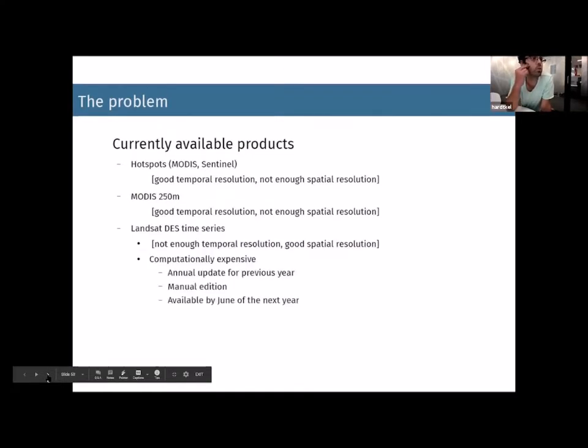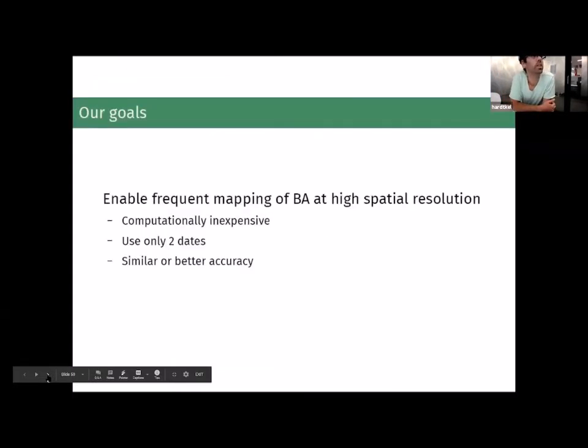That method worked really well, but it's very expensive to run in our system, and it can be only updated once a year, and it was usually available by June of the next year. So next slide, please. We needed something a little bit more inexpensive to run and with a similar accuracy and a good spatial resolution. So next slide, please.